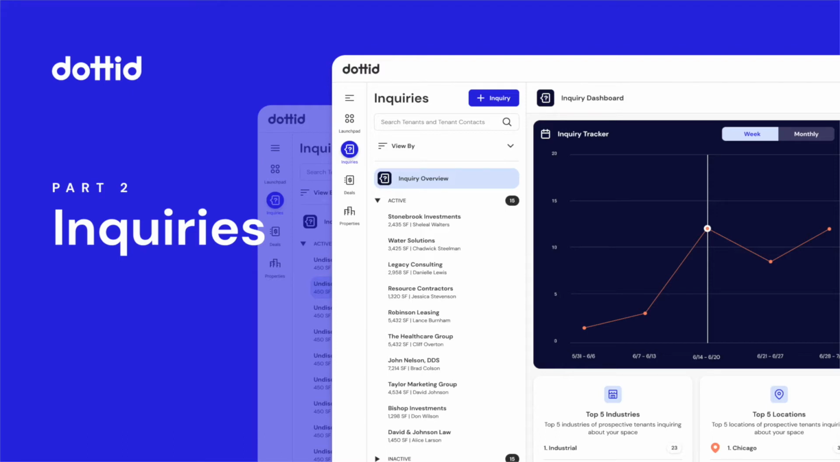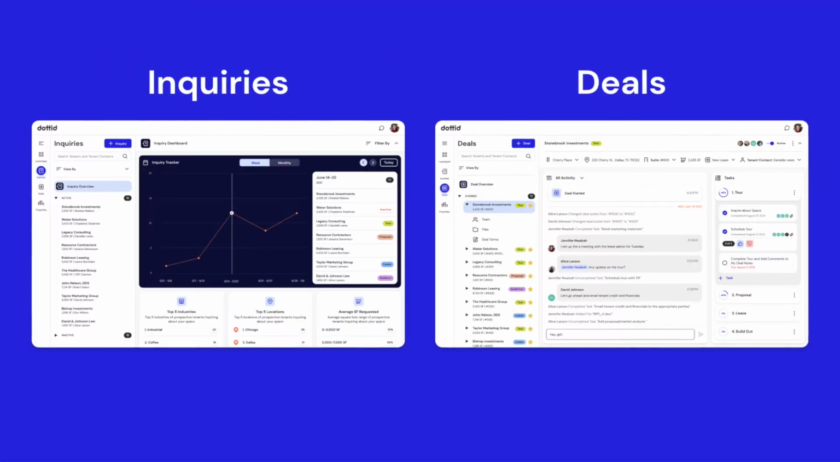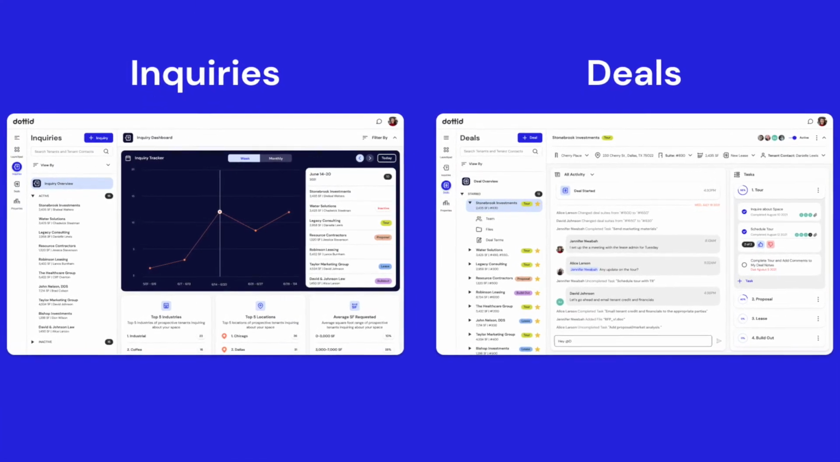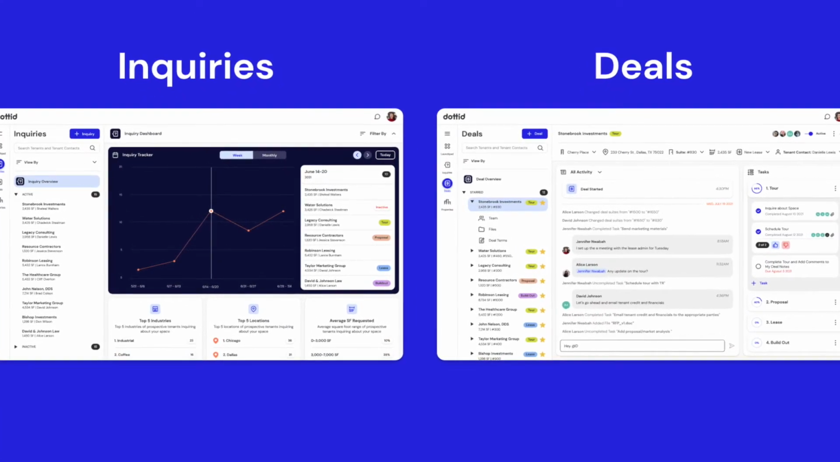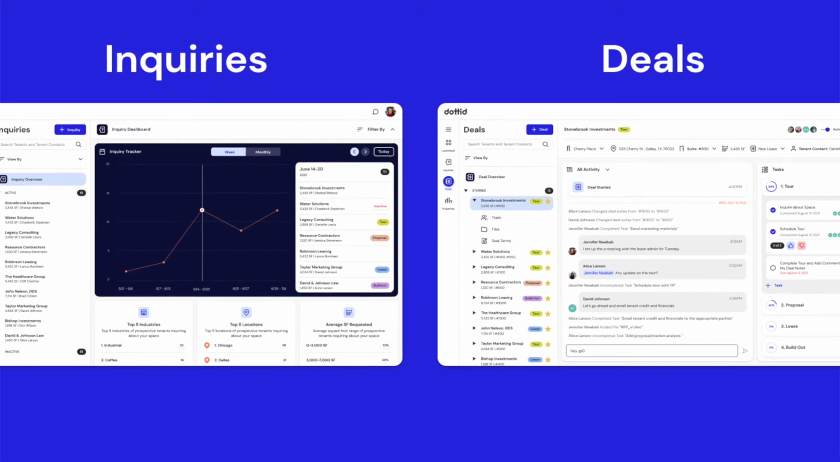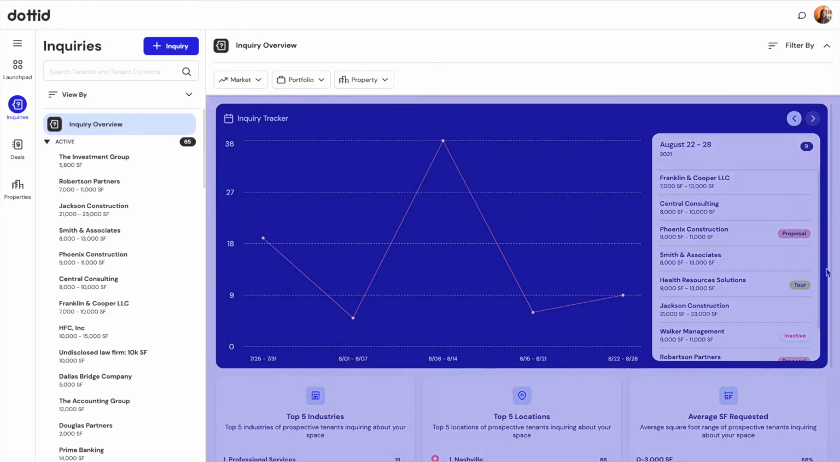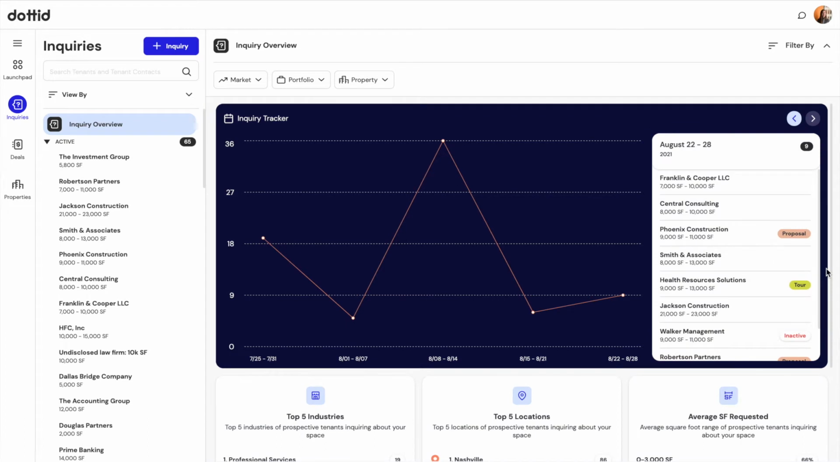Before we dive into inquiries, it's important to note that we've separated inquiries and deals on purpose to create separate swim lanes and clean prospect reports, helping to keep leasing calls as efficient and productive as possible. Once you land on the inquiry overview page, you have an immediate snapshot of the high-level analytics across your portfolio.